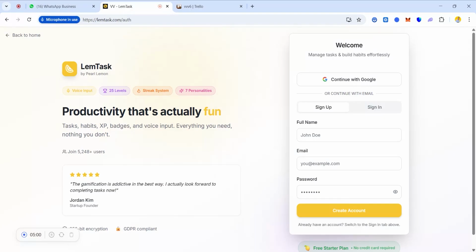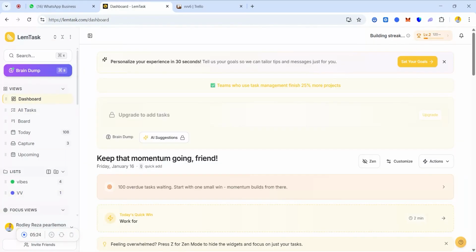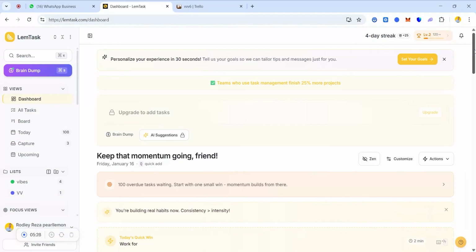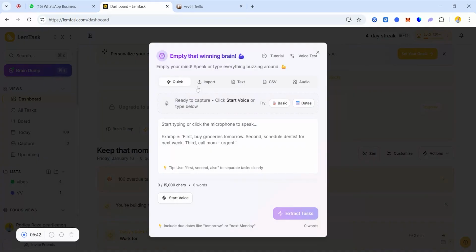For this video, I'll show you how we use a similar approach here at LemTask. This is the LemTask homepage. This is the LemTask dashboard. This is how it is. LemTask has very good features equipped for execution to help you tackle tasks much faster, much better, and execute them much more profoundly. If you go to Braindump right here, there are so many great features on ways to create tasks that are assigned for yourself.